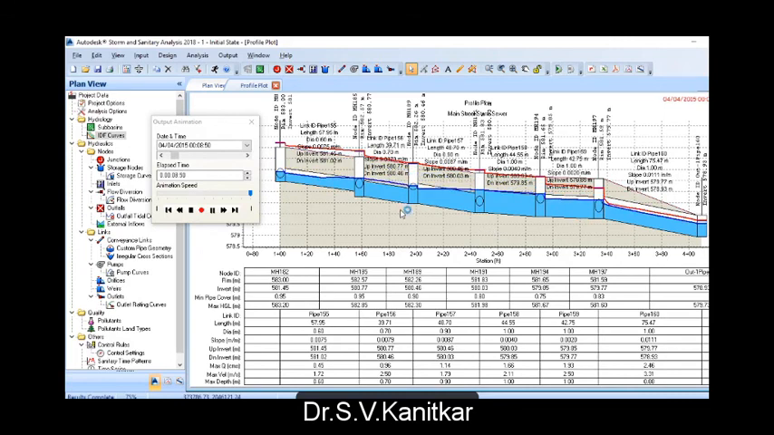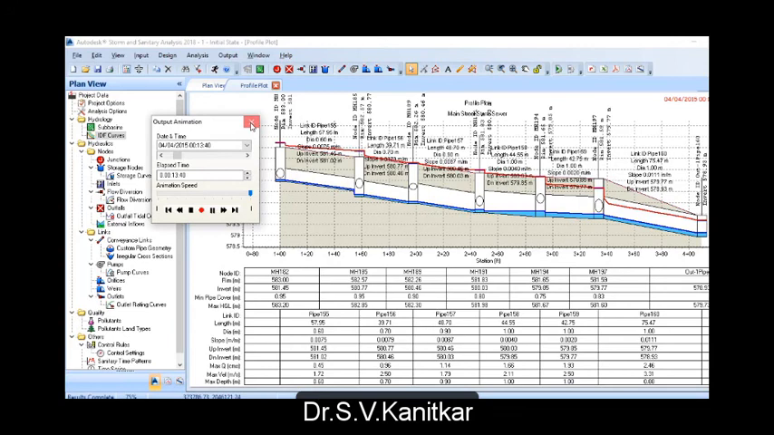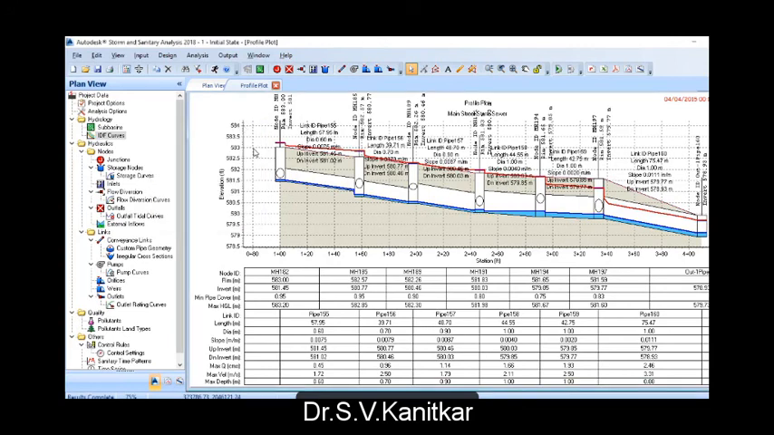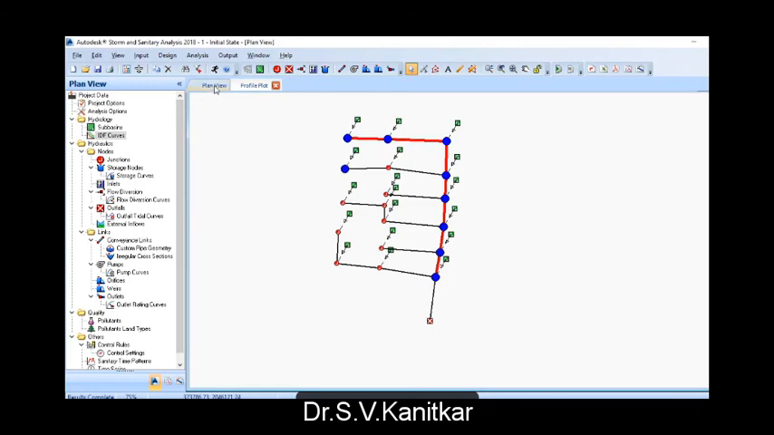So likewise it simulates conditions for different return periods, and probably then you can design accordingly by modifying pipes, slopes, likewise. So this is all about how basic data can be further used to design a storm drainage system.